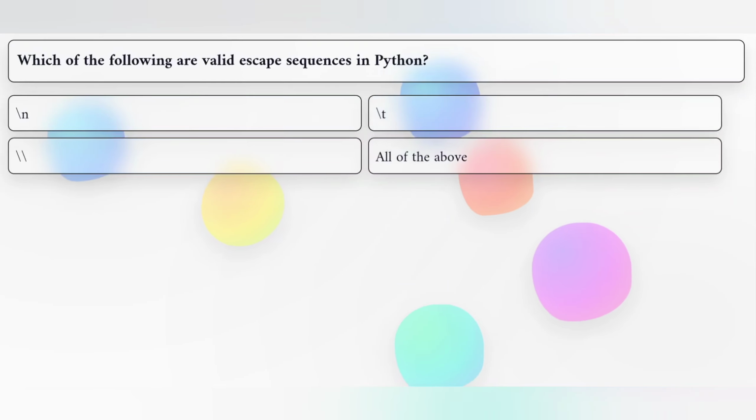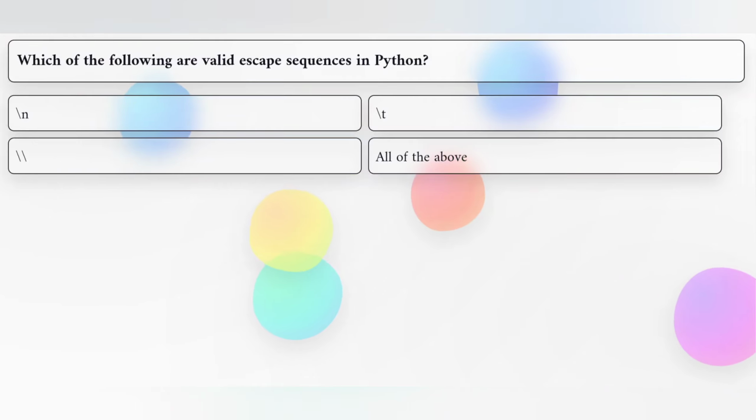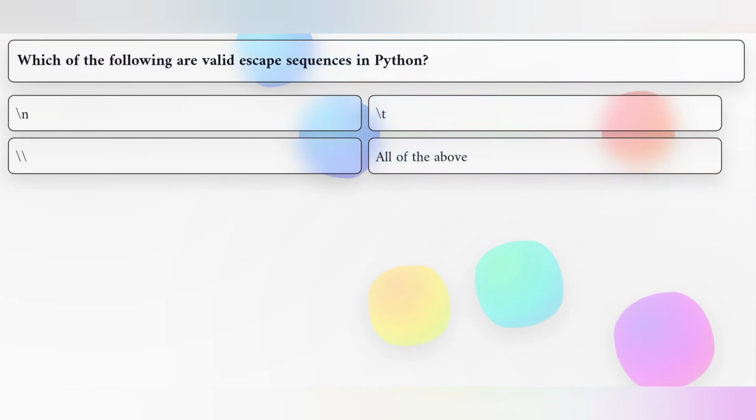Which of the following are valid escape sequences in Python? \n, \t, \\. All of the above.